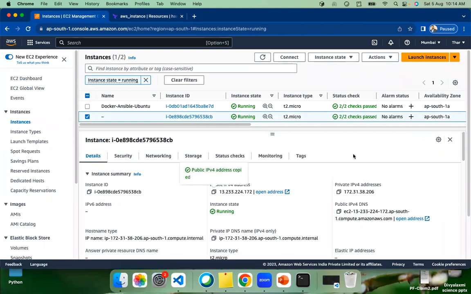To connect to the server, what do we need? We need the key. We have not attached or specified any key, so how will we connect? We cannot connect. Also, port 22 is not opened. We'll see these things in our upcoming code or upcoming demo. I'll add the key and security groups.